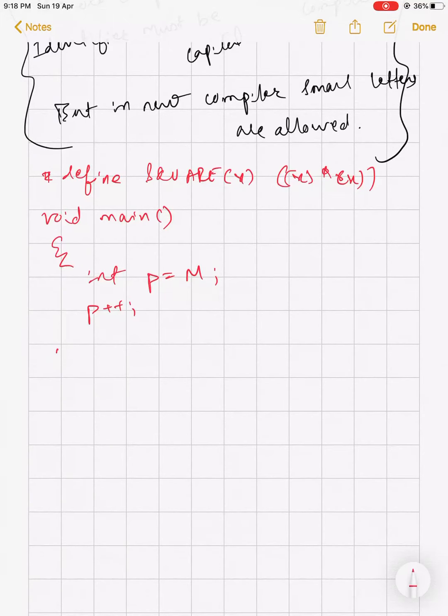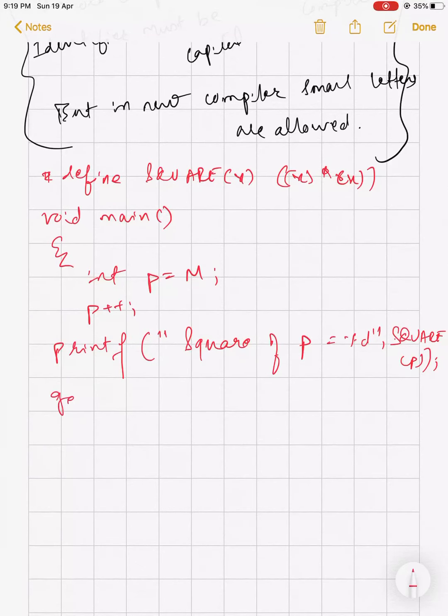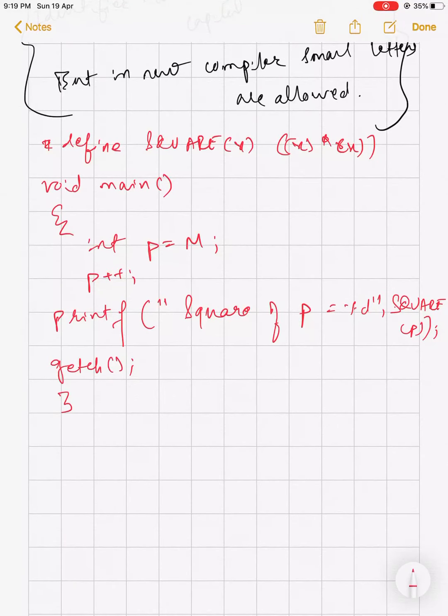Okay, then printf, square of p is equal to %d, that is, write the entire SQUARE(p). Okay, getch. So write down p is equal to M. So M you assigned 5, that will become 6. Square of 6, your answer will be 36.